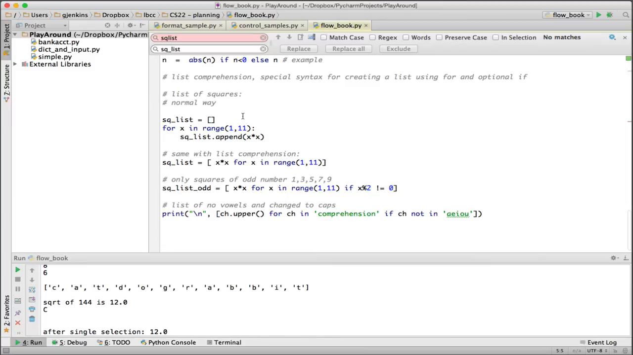So here's your normal way of creating, say, a list of just the squares of 1 through 10. So we set up an empty list called square list. Then we say for x in range 1 to 11. So that's going to count from 1 to 10. And so x in here is going to be 1 to 10 as it goes through the loop. So every time through the loop, it's going to take 1 and multiply it by itself and append that to the list. And it'll do 2 multiplied by itself. So that'll be the square of 2. So when this is done, you'll get the list of squares.